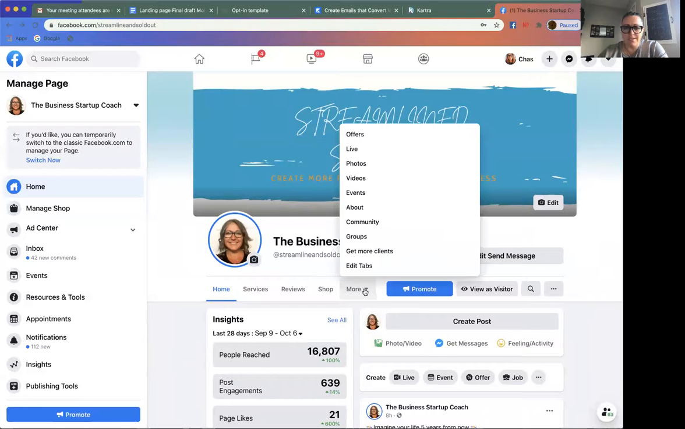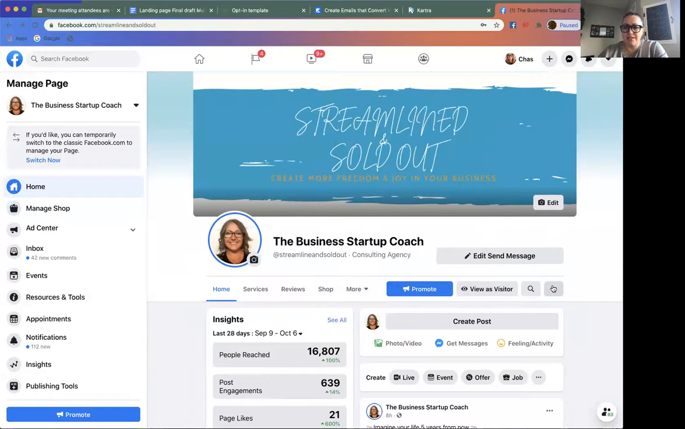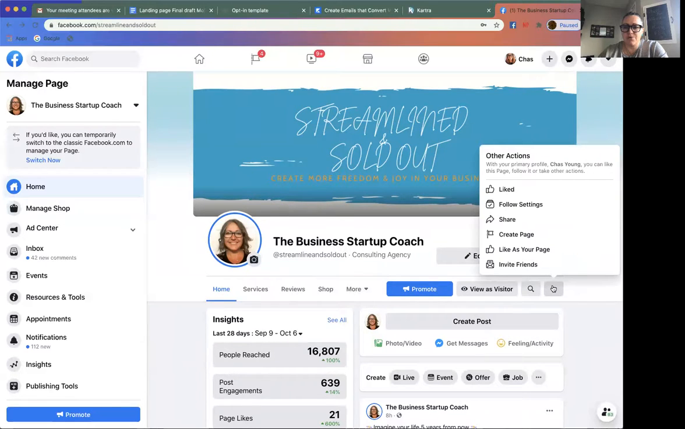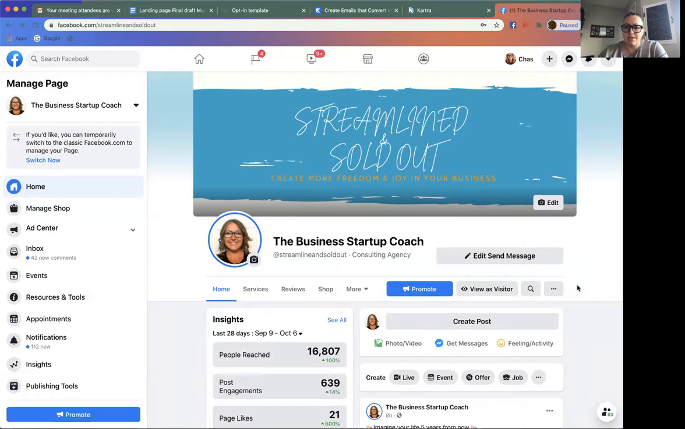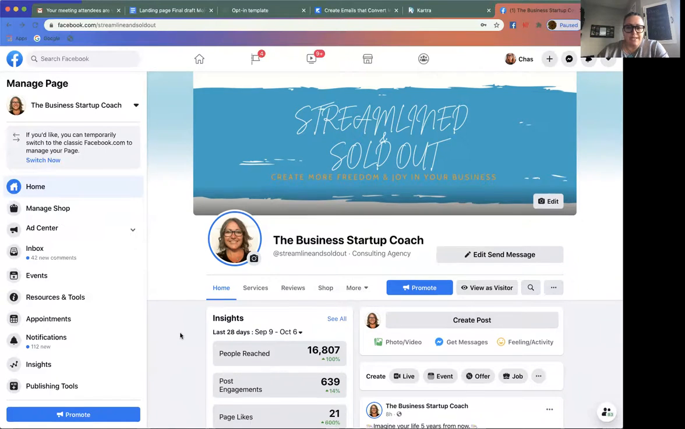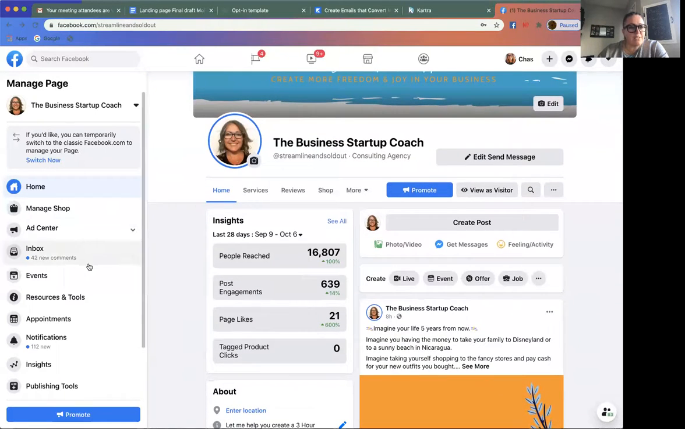You can add more tabs or you can edit these tabs. Technically, I don't need to have a shop there because you're not really buying anything. So play around with those things. Another way that you can, we'll get into that in a second. And then this is what your page looks like.